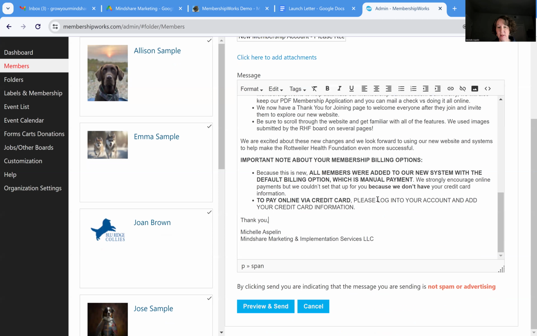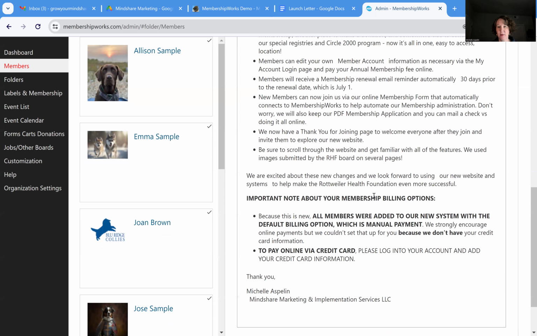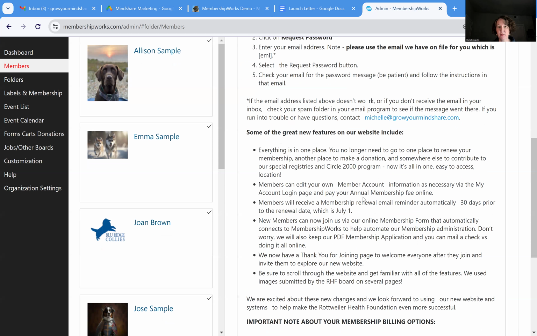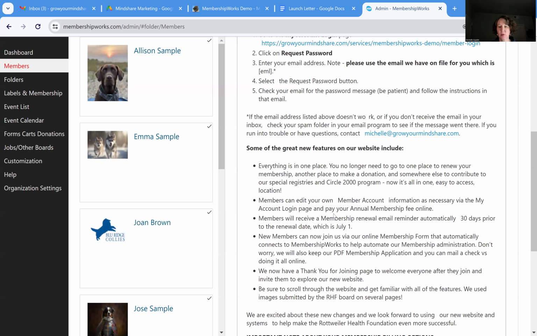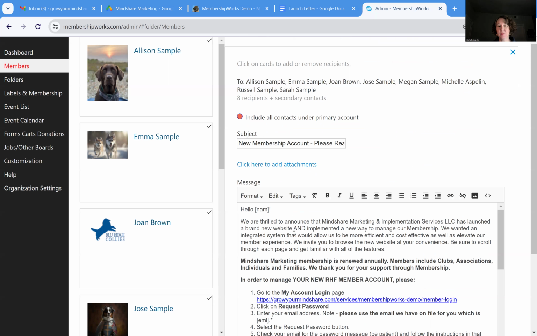That's the simple part of it. And then you can just hit preview. And then if everything looks good on your preview, which it should, then you would just hit the send button. Or if you notice a mistake, you can come back and click edit.